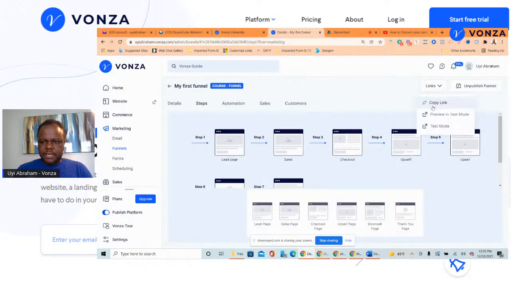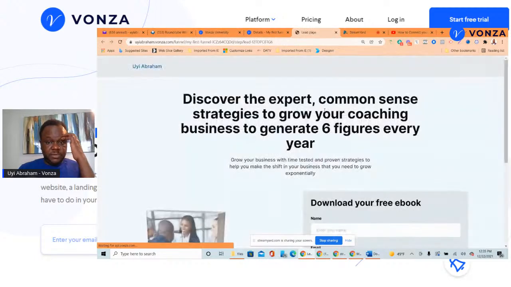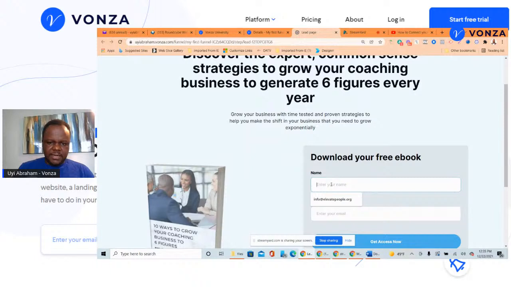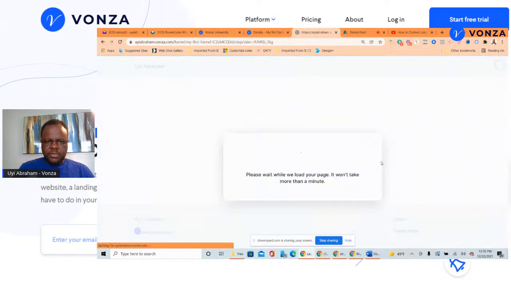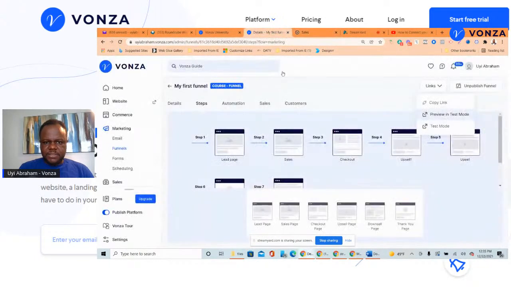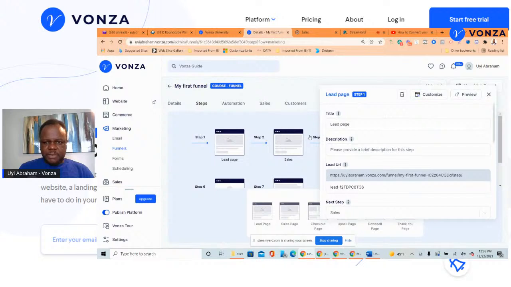So let's look at the preview in test mode. So this is your lead page, right? Usually you want to connect email, right? So I say info at Vonza, right? So you see when you go to the lead page, the next page is your sales page, right? All right. So this is your lead page that we just saw.